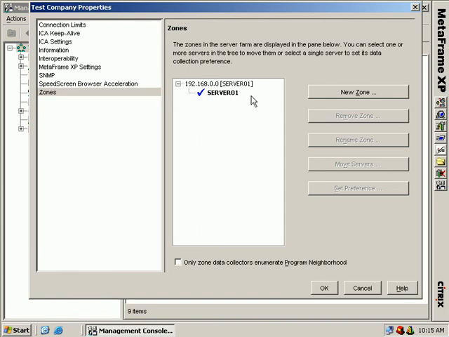Now it's important to understand that one server in a zone acts as a data collector, and this server will communicate with other zones' data collectors to exchange information about their zones. The data collector is chosen by election, but you can override this manually if you have a specific server that you want to be the data collector for the zone. Now you'll notice here that we have a blue tick next to our server 01.